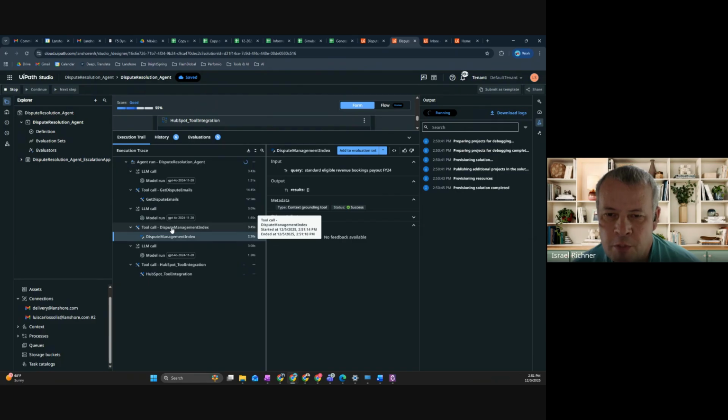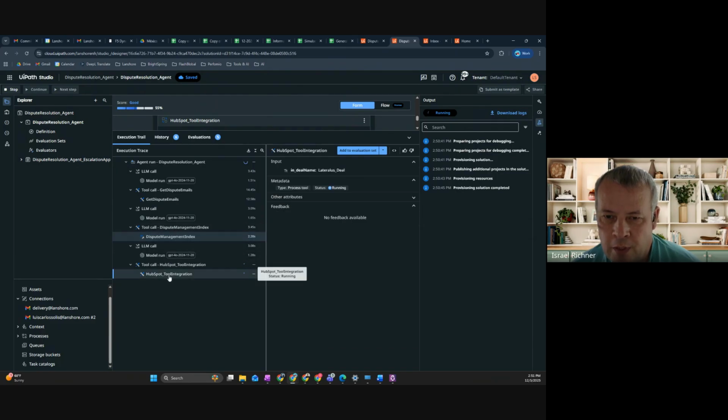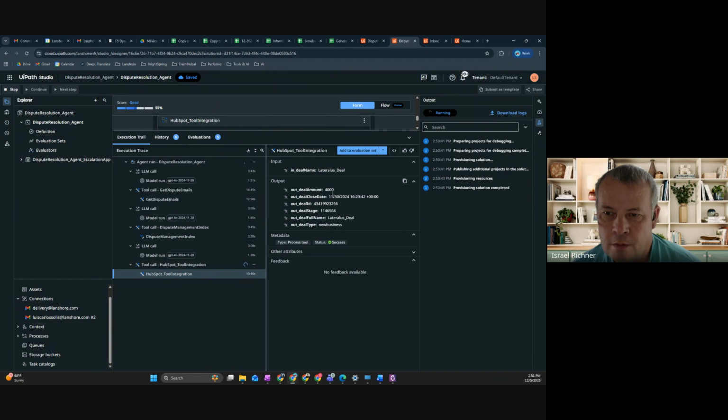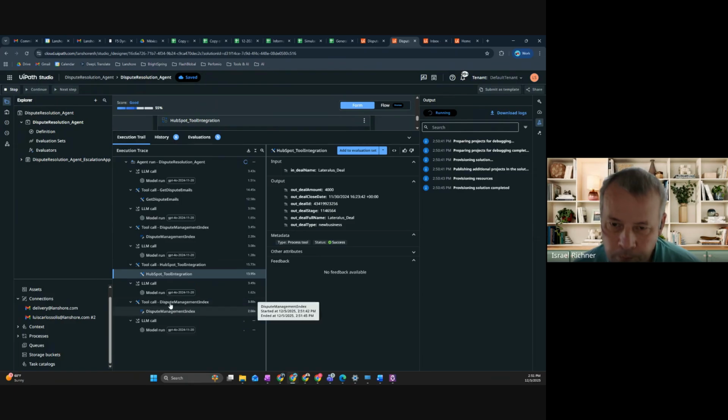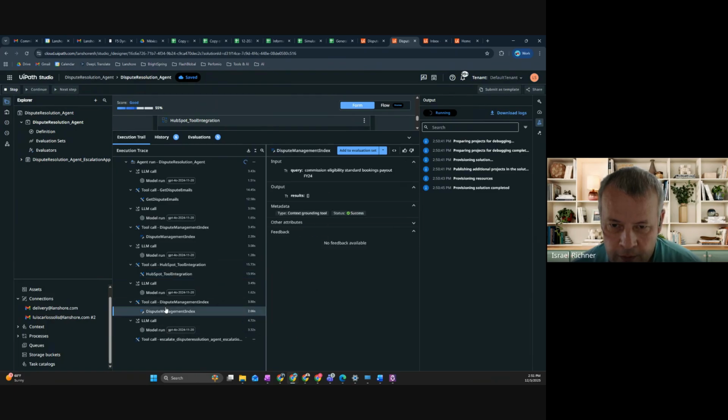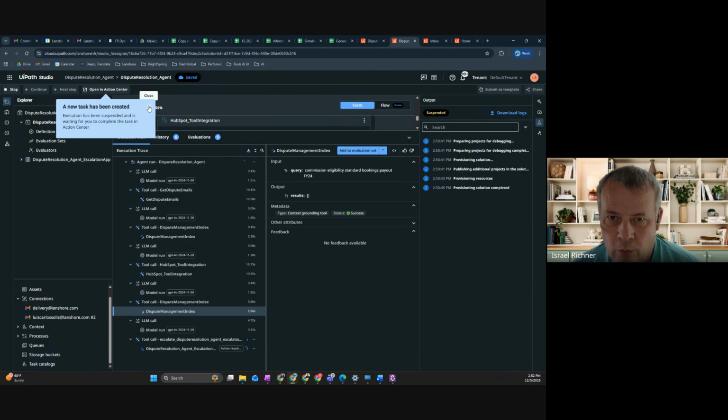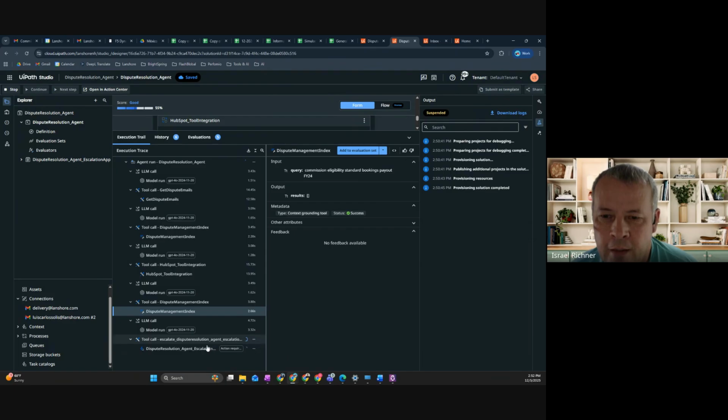Now it's calling the HubSpot integration tool. So it's determined that there is a problem. Someone did submit a dispute resolution, and it's going and fetching all of the sales records in order to aggregate those records according to what was in that sales document to find out if there was actually an issue. So it looks like it has completed that. And now it's going to escalate this to a human. So we've specifically coded it to do that for demo purposes.